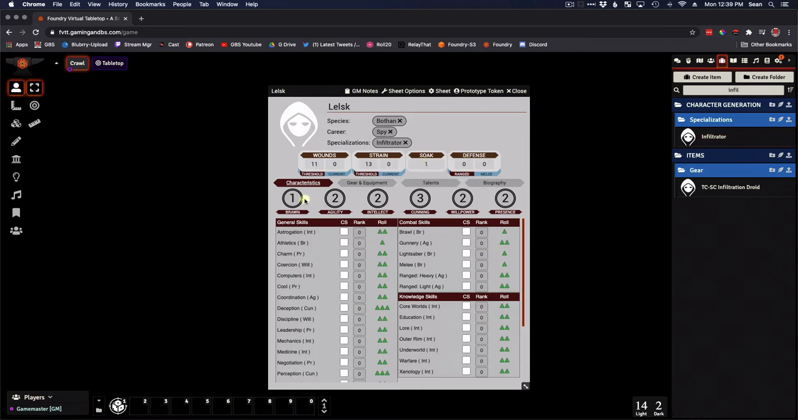Next, we'll go down to the characteristics piece. Brawn is going to be 3. Agility is going to be 2. Intellect 2. Cunning is going to be 3. Willpower is going to be 3. And Presence is going to be 2. Again, by adjusting these, we'll also adjust the skills that rely upon those characteristics down in the skill list.